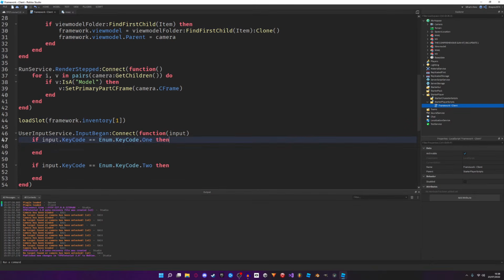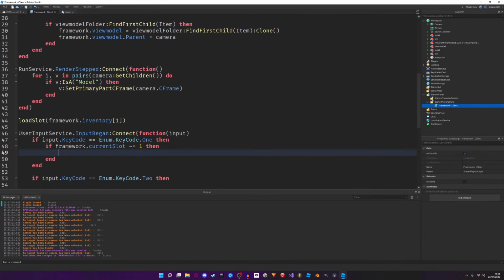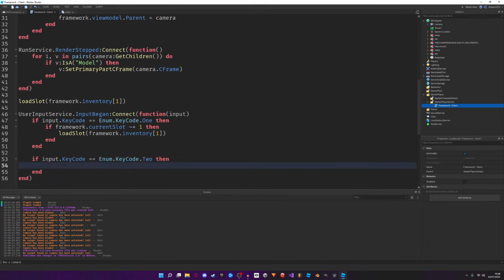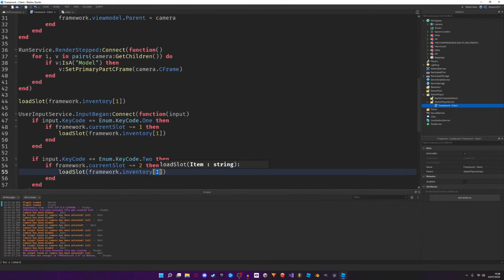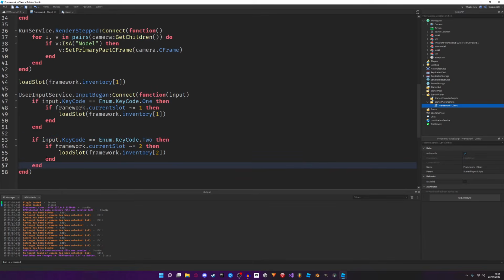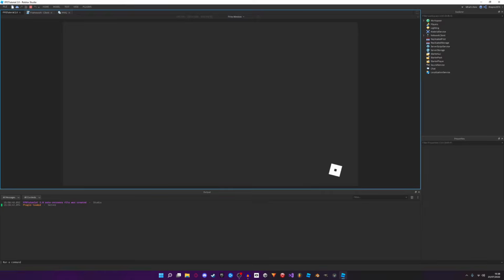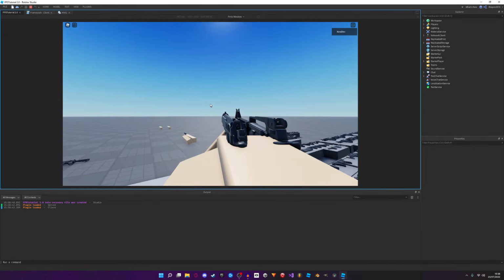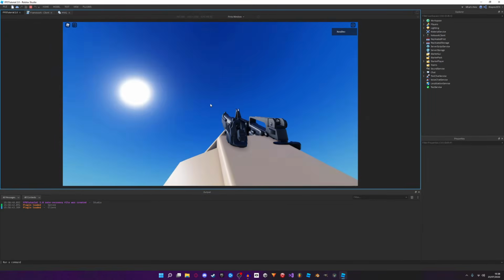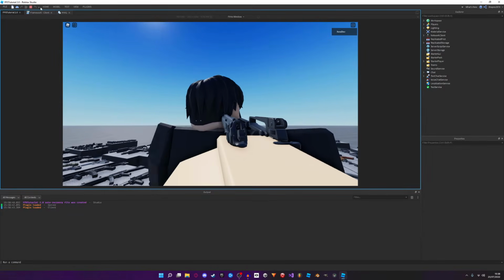If framework.currentSlot does not equal 1, then we'll just say load slot 1, and then we'll copy the same for 2, but we'll change all the numbers, and then we'll do the same for the amount of hotbar slots that we have. So now if we try it, boom, boom, oh wait, I've noticed a bug. We can equip multiple things at once.